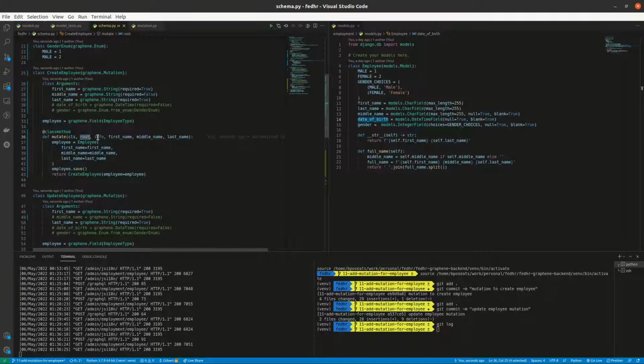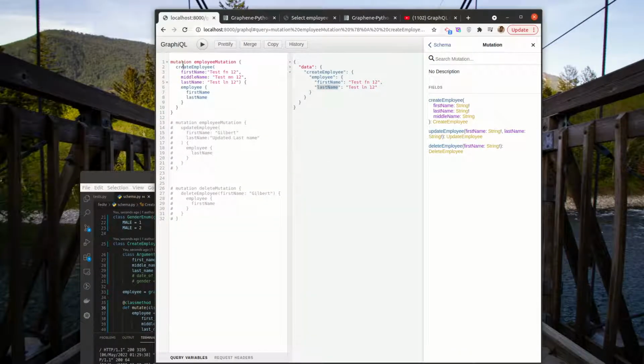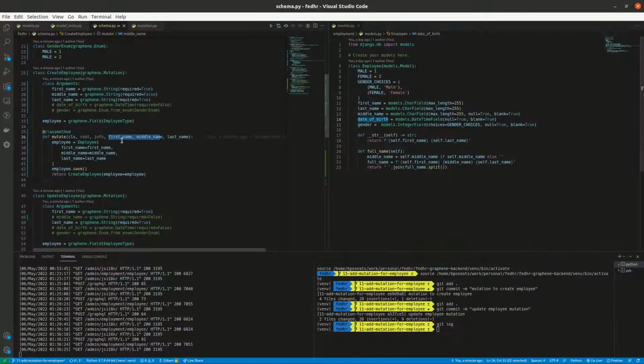Then we have root and info. These are pretty much standard. They are expected to be there. And then the arguments we wish to pass, we indicate them here, same as what we defined here. Whatever we pass while creating a new record is received in the mutate method.